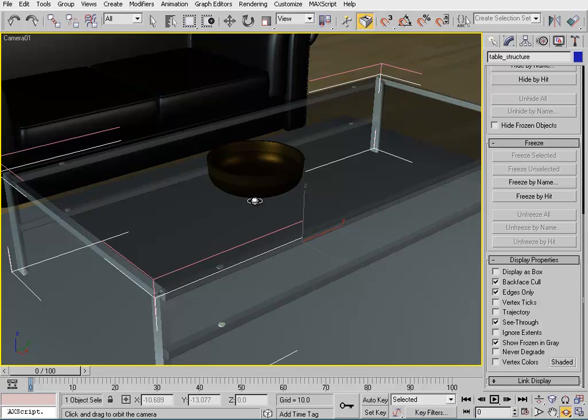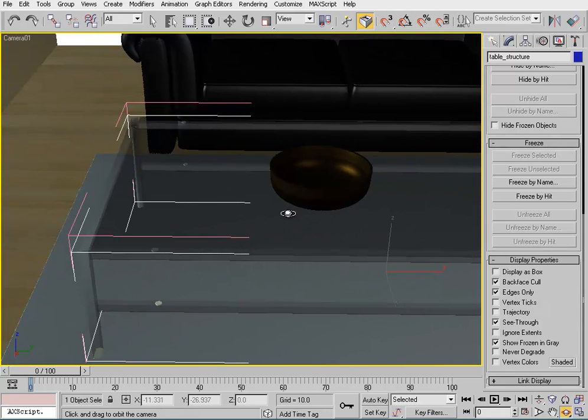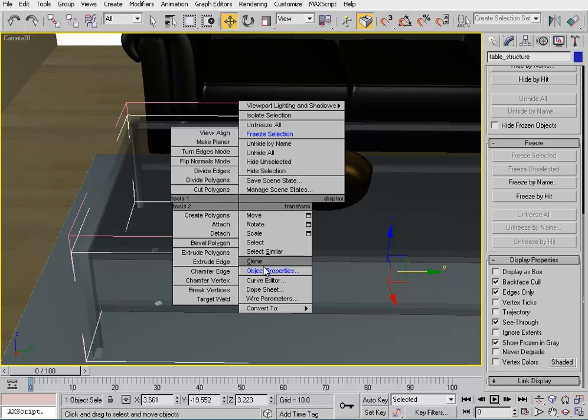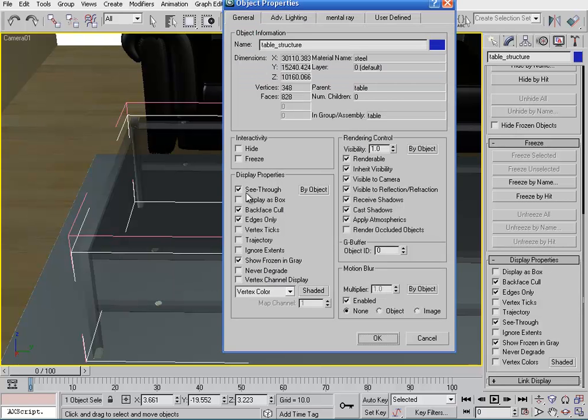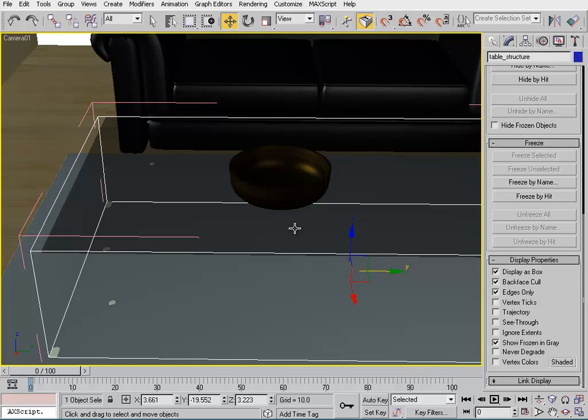For example, if we have a very complex geometry and we want to make a selection here, we can easily select our things. Okay, go back to the object properties and uncheck this. Here is another option, display as box. Just check this and hit OK.